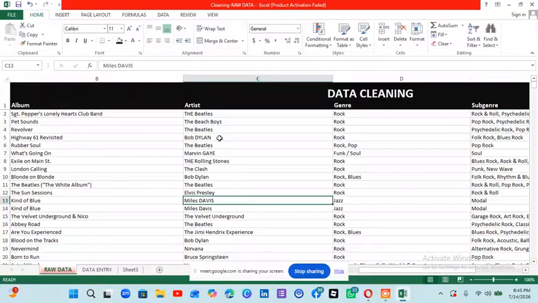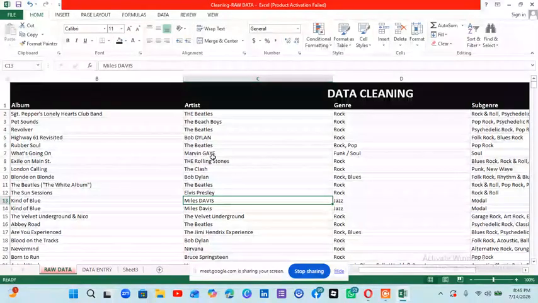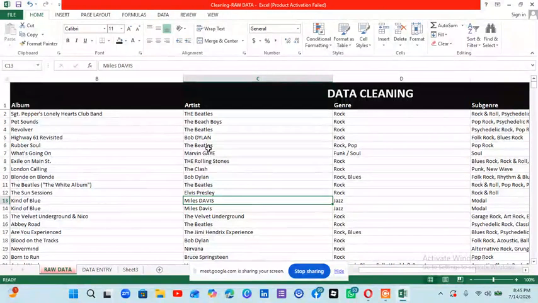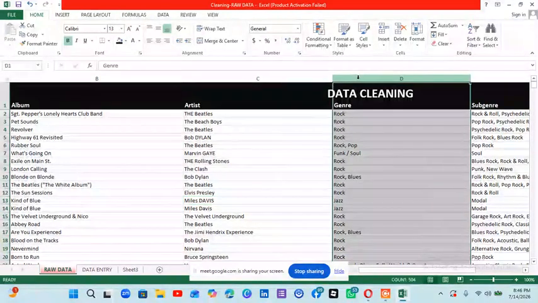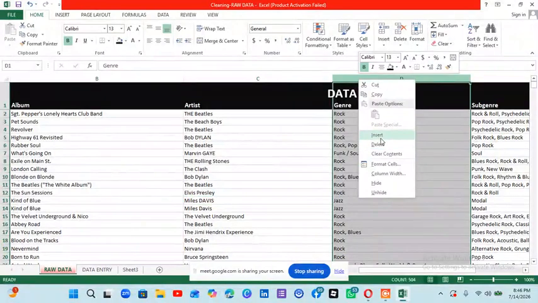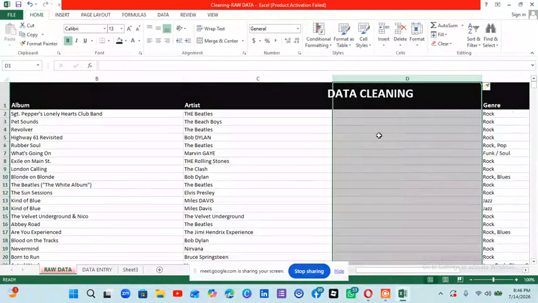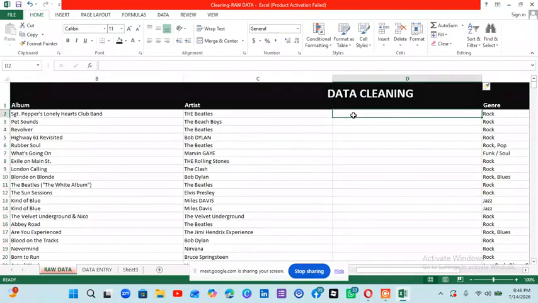What we want to do now is correct the consistency. The consistency issue is like this Marvin Gaye: we have Marvin in sentence case, where we have Gaye in uppercase. We want everything to make sense, everything in sentence case. So we need to create another column again. Left click, highlight D, and insert another column. Okay, now we have done that.